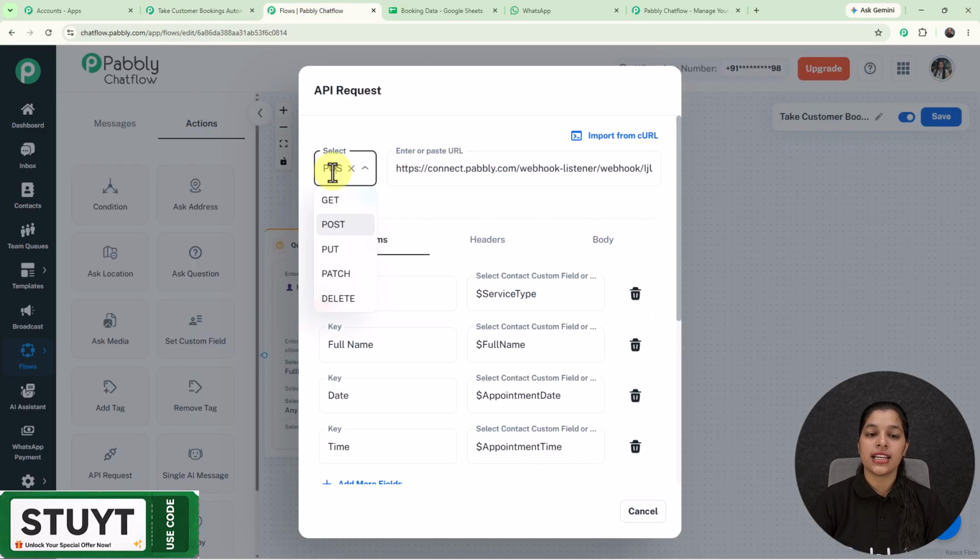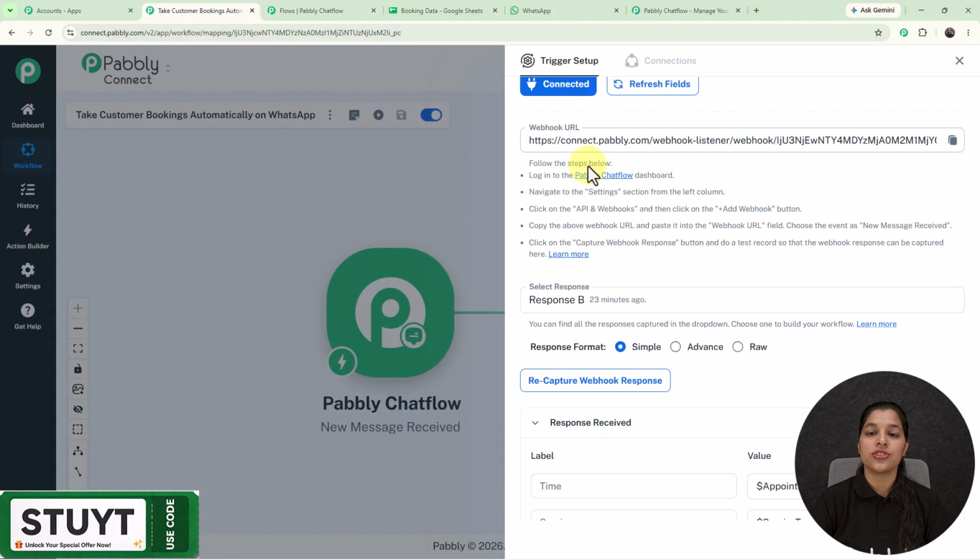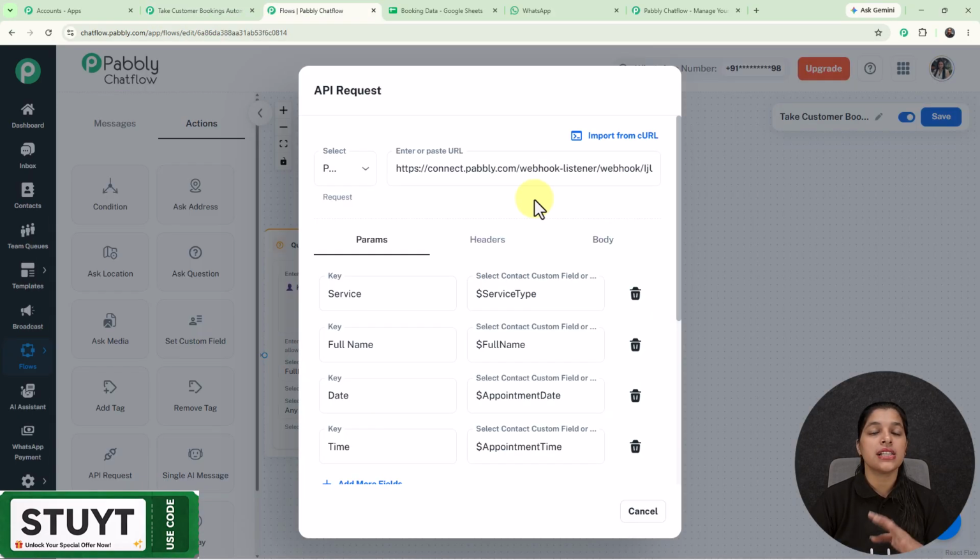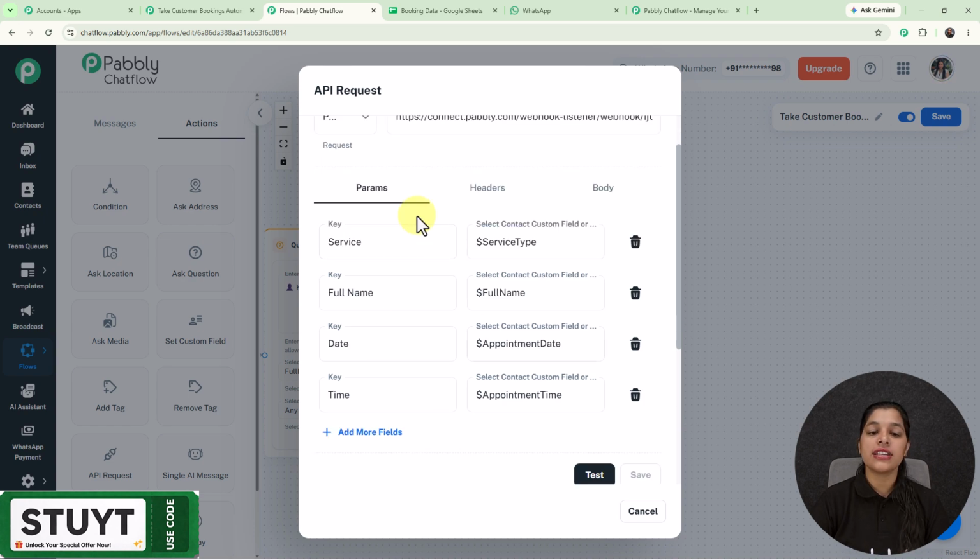And I have selected the request method as POST, as I want to post the data from this particular flow to the Google Sheet. And here I have entered this webhook URL, which I have just received from Pabbly Connect, building the connection. And here I have entered some parameters for which I want to save the data, such as the service, full name, date, and the time, which I want to save to my Google Sheet. And according to these keys, I have selected the contact custom field, as the contact custom field consists of the data selected or provided by the user.